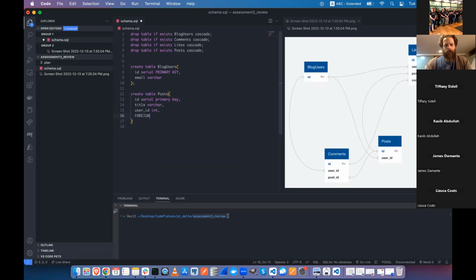for the user ID references. And of course, during the assessment, it's open note, so if you forget the exact incantation here, you can look that up.